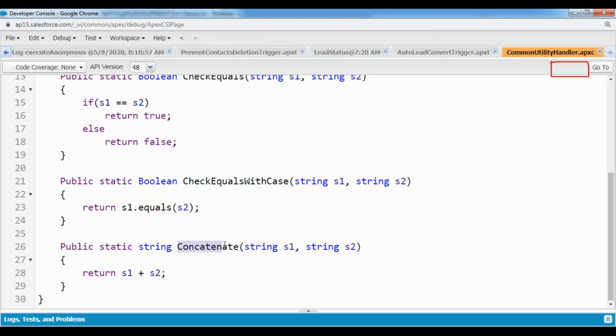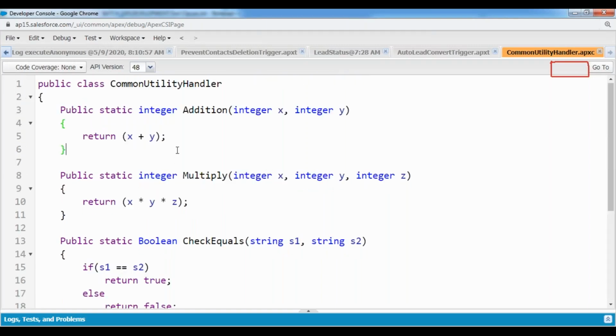Then we have prepared one more function with the name concatenate, which collects two string values, does the concatenation of both strings, and returns the concatenated result. These are the five functions available right now inside my class. Now I want to prepare the test class for this. How can we do that? Let's see practically.